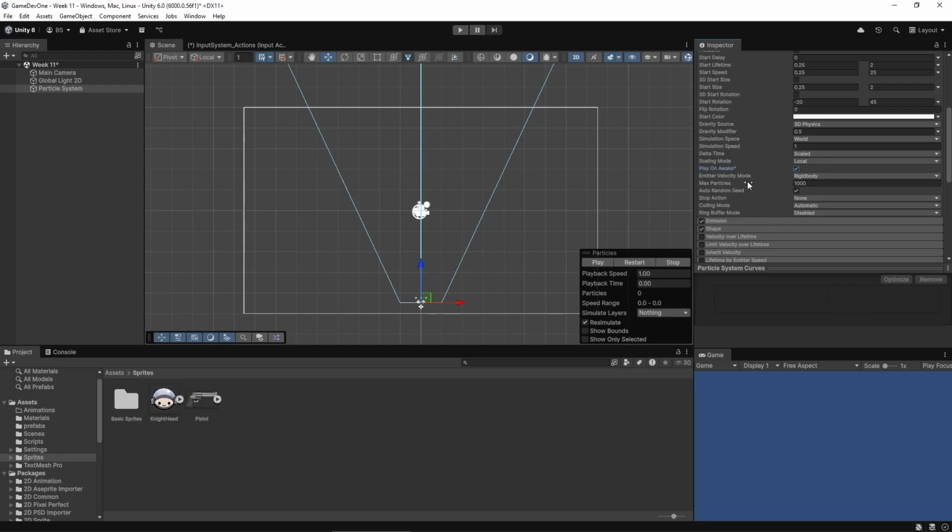Okay, below that is emitter velocity mode and what it's connected to. By default, it goes to rigid body. This will add additional velocity to the particles based on movement of either the rigid body or the transform node. So if you want it to be based on how the transform node's moving, you would set it up for transform. If you want it based on rigid body, it would be the rigid body.